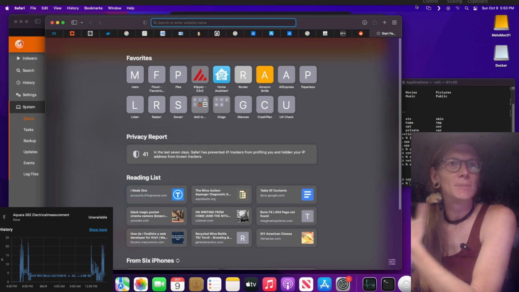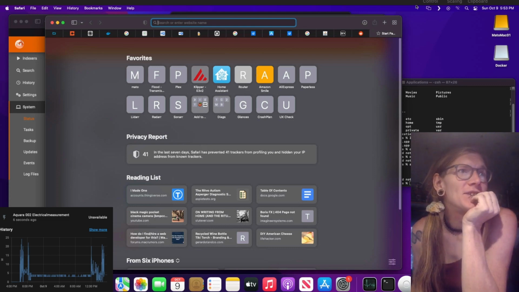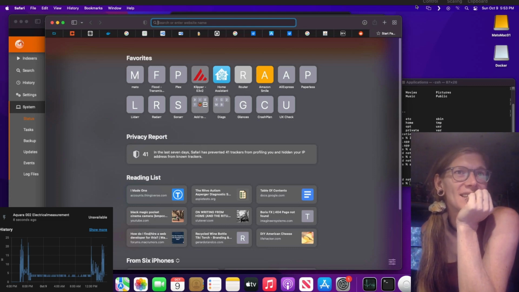Oh, my Shinobi just ate its database. Oh, that sucks so much.